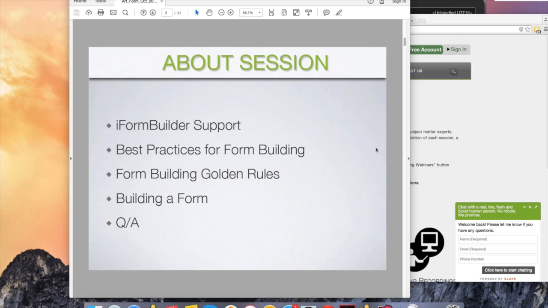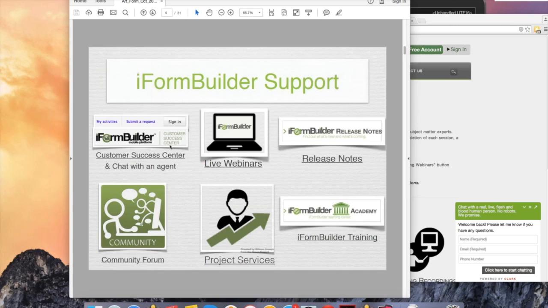So today's session, we're just going to start and I'll go through what different support options you have within iFormBuilder and when you are building your forms. The other thing we're going to go through is the best practices for form building. We're going to go into the form building golden rules and building a form. All right, so like I said, the first thing that we're going to cover today is the different support options. Not only what they are, but also some tips within them.